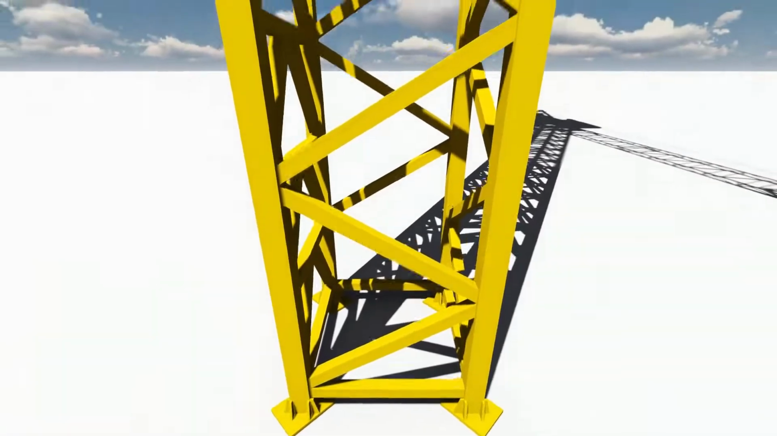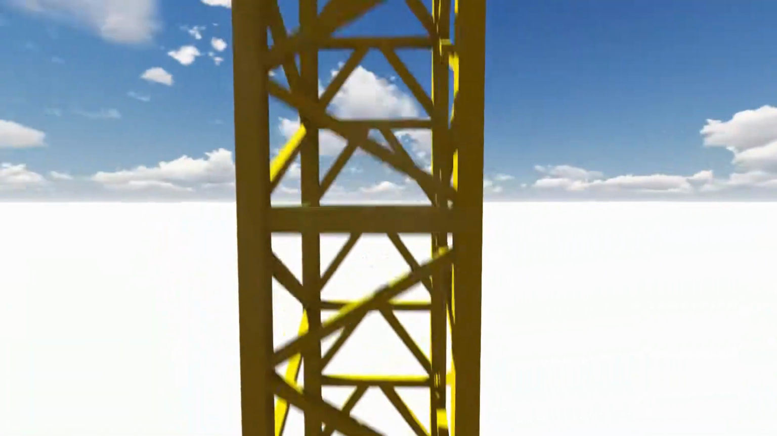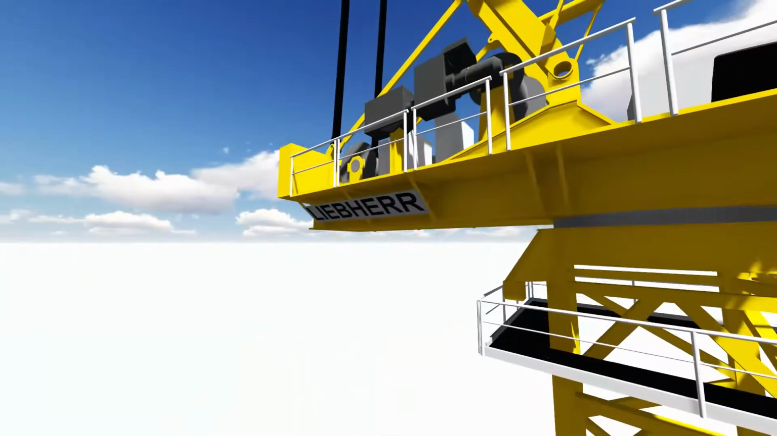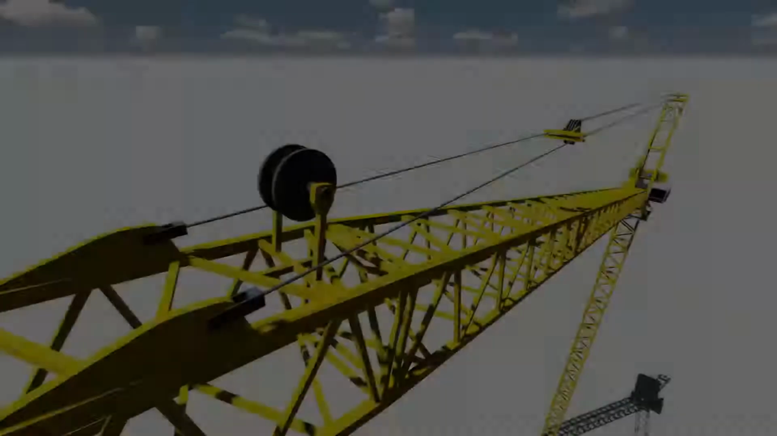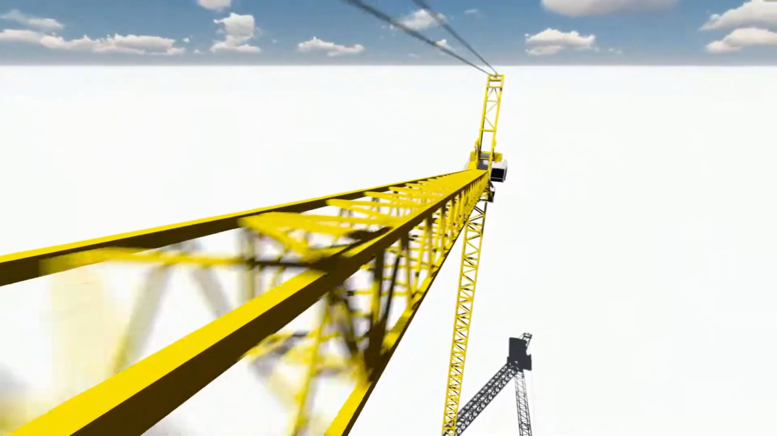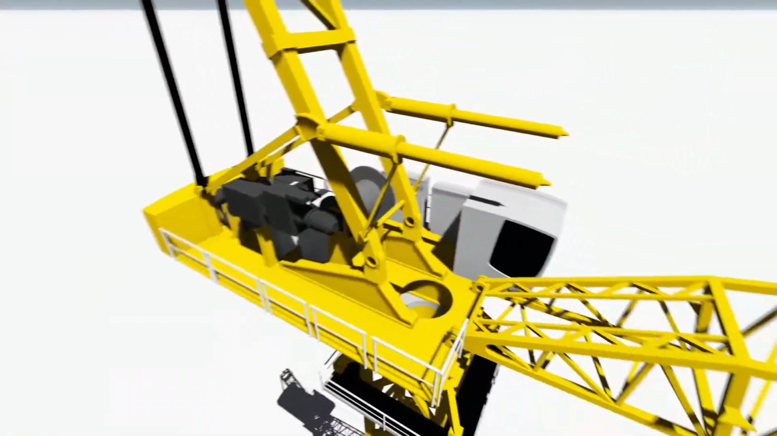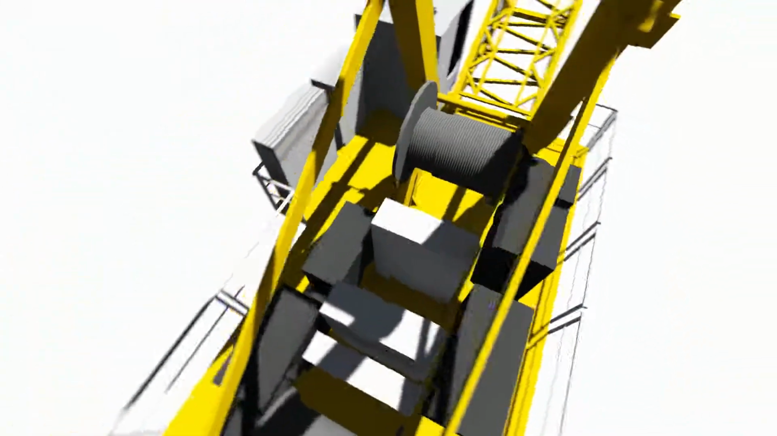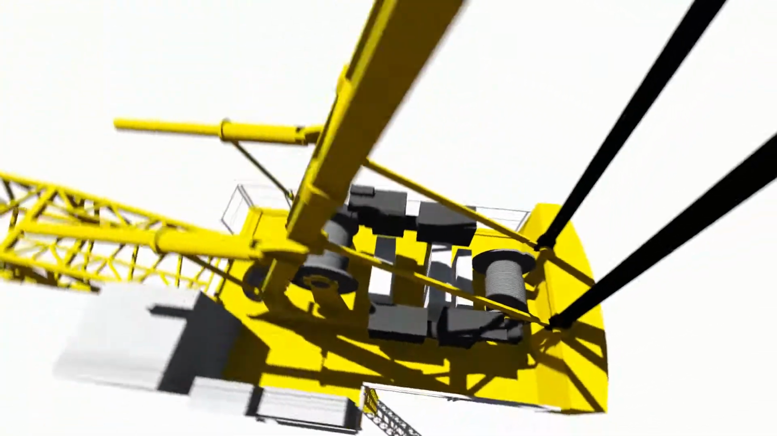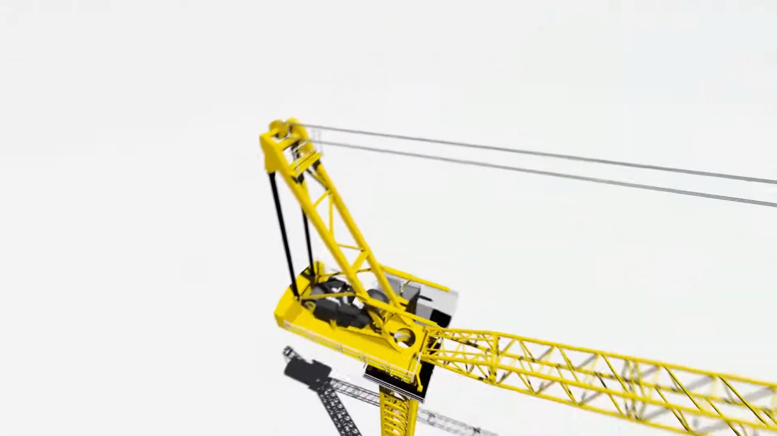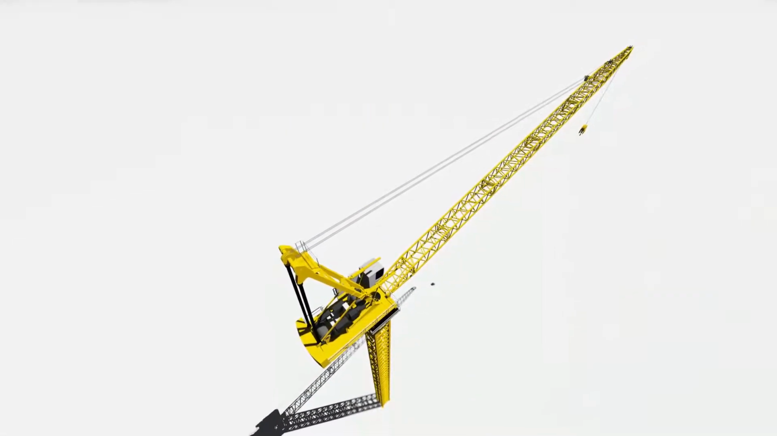Hello to everybody! Today we are going to present a fully parametric model of Liebherr Luffing Jib crane, designed by BIMservice team. This model was developed according to manufacturer catalog and contains all information and parameters for convenient use in the BIM process, from the planning and coordination of the construction site to creation of presentation materials.